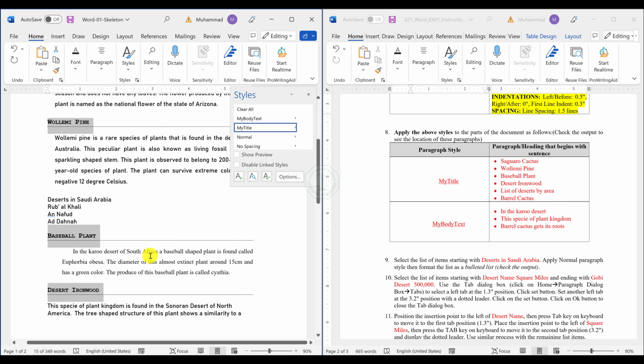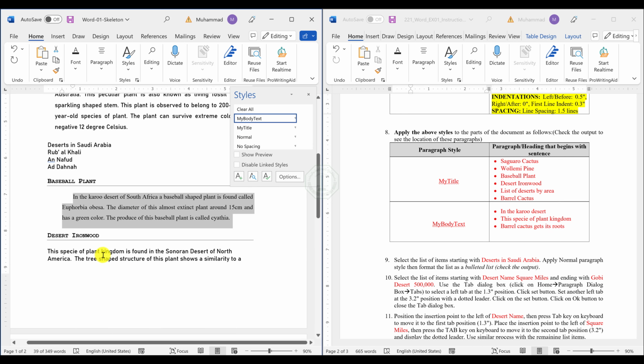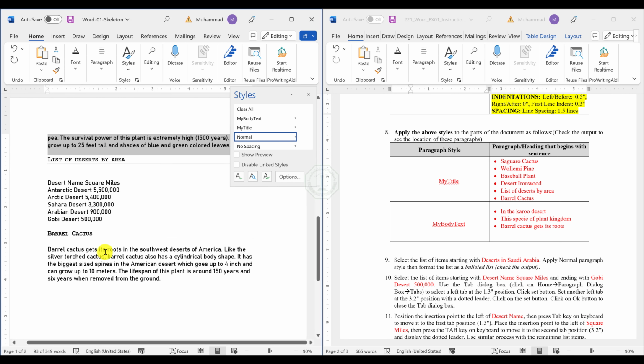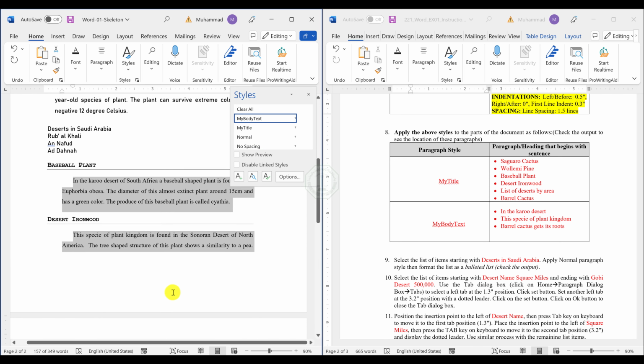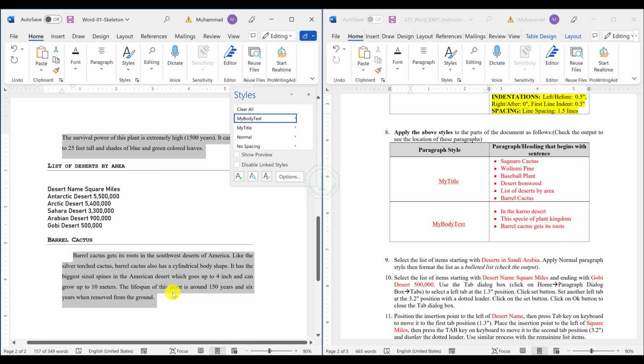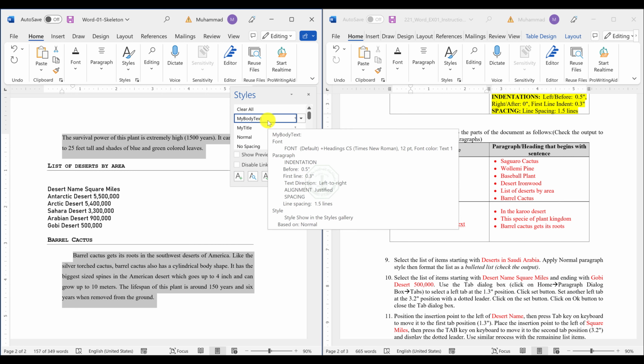So here, let's see. In the Karoo Desert is here. This paragraph I can select the species of plant kingdom. I can select this one and the barrel cactus paragraph. So once they are selected, I can just click on the body text and it will apply those settings to these paragraphs on single click. This is the main advantage of using paragraph styles.